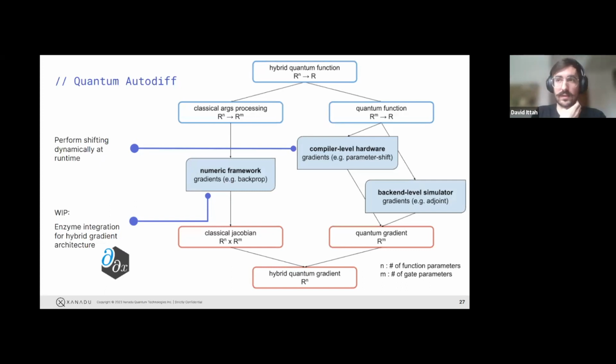Simulators can also benefit from different differentiation techniques, essentially backpropagation. So the adjoint method is essentially the same as backpropagation, but it doesn't store any intermediate values. Because quantum computing is reversible, you can just redo the computation in reverse without storing any intermediate values. And so this is really beneficial for memory, especially because quantum simulation requires a lot of memory. So with the adjoint method, you can go beyond what you could do with backpropagation. Once you compute Jacobians for your classical and quantum parts, you can just combine them together to get the full hybrid gradient.